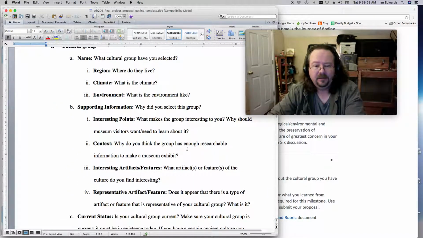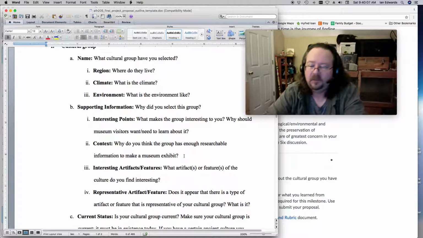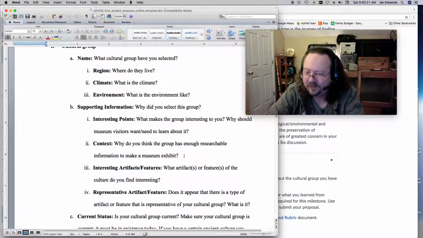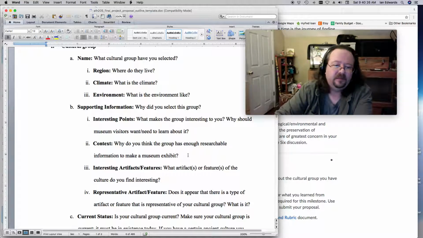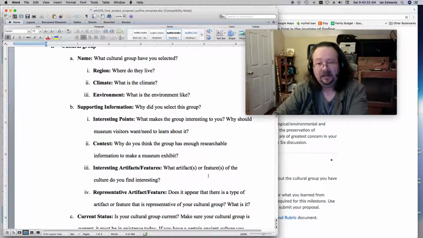Context. Why do you think the group has enough researchable information to make a museum exhibit? That is important. If you pick some group that nothing's known about, where are you going to find information on it? Right? So this is more about the viability, right? Is there enough existing context that you could actually make a museum display about this group? Interesting artifacts, features. So, what's so cool about this group, archaeologically speaking?